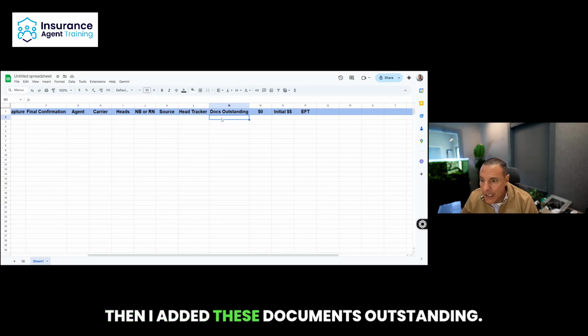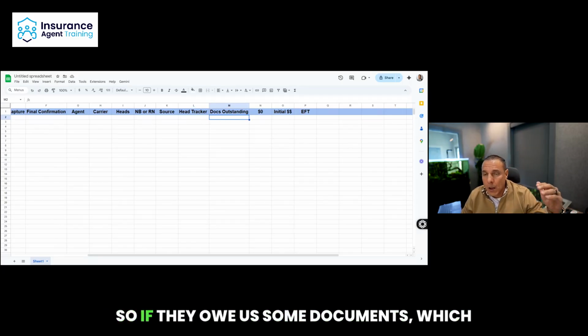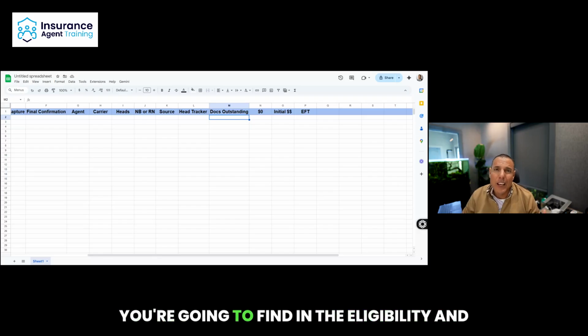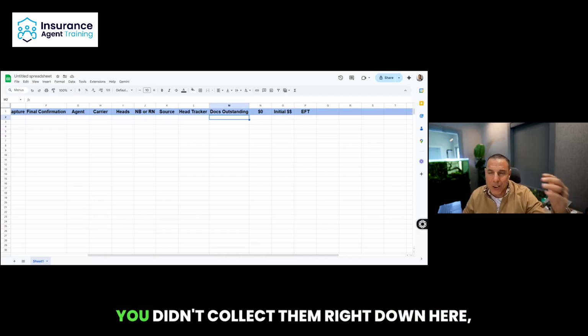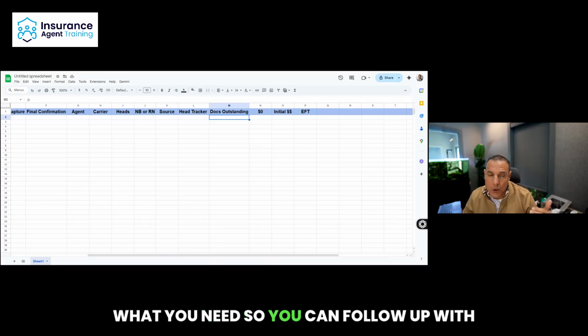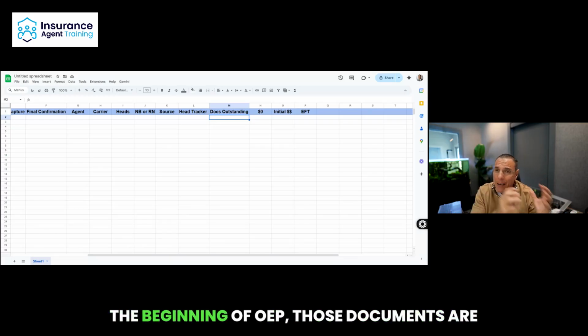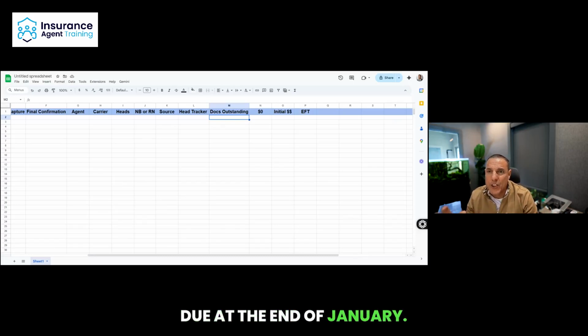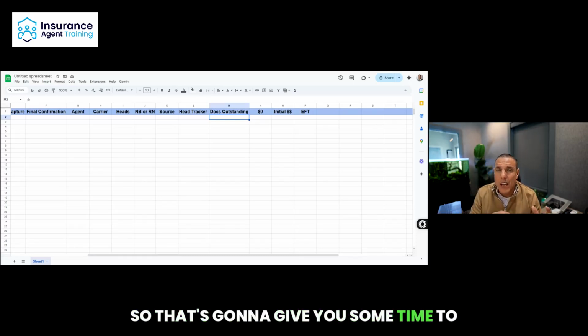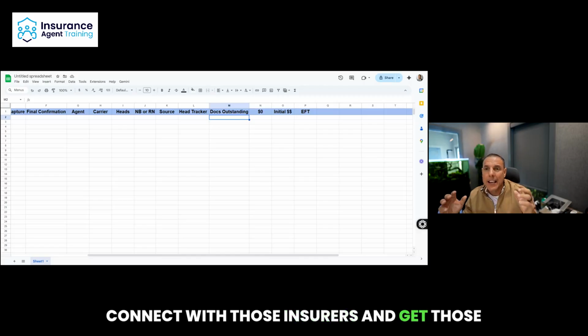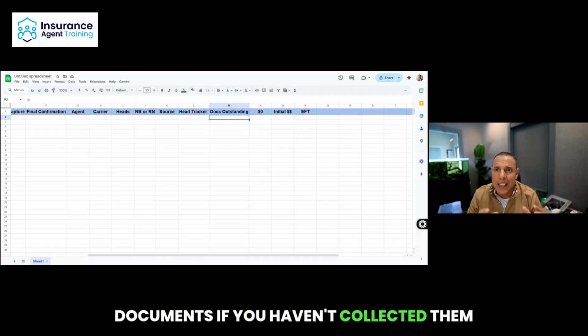Then I added these documents outstanding. So if they owe us some documents, which you're going to find in the eligibility, and you didn't collect them, write down here what you need so you can follow up with them. A lot of the people who wrote policies at the beginning of OEP, those documents are due at the end of January. So that's going to give you some time to connect with those insureds and get those documents if you haven't collected them already.